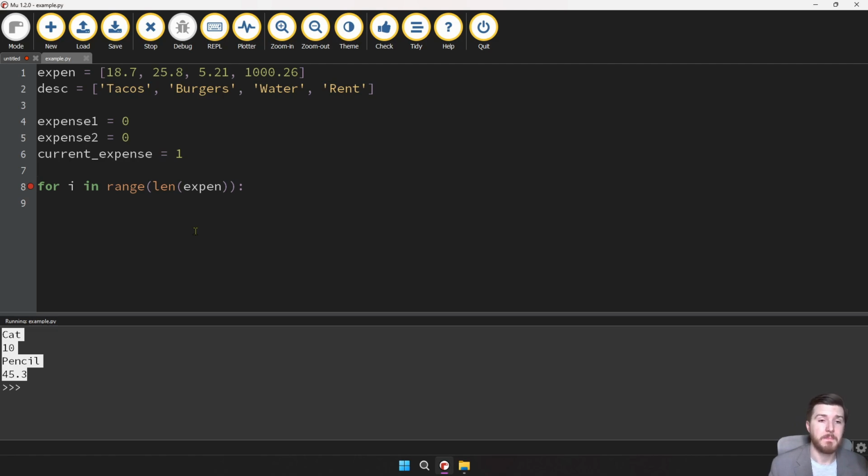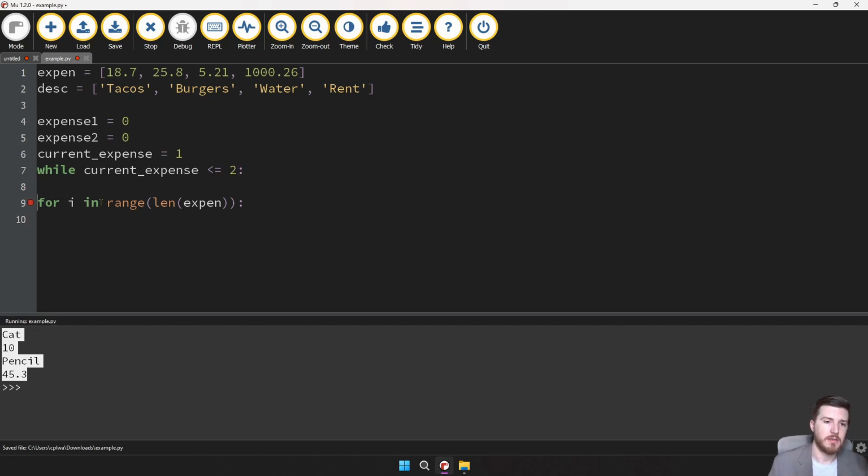So, okay. So the current expense is 1. We're trying to find the first expense. Let's say while current expense is less than or equal to 2. Yeah, because we're just trying to find 2. And then inside of here, we're going to loop through the range.